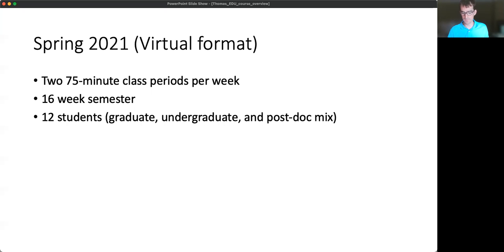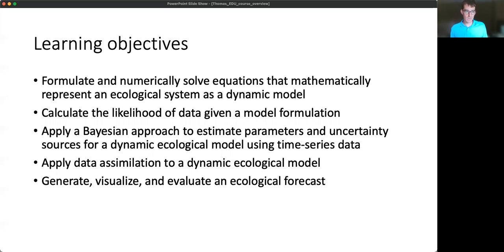The learning objectives from the class were: formulate and numerically solve equations that mathematically represent an ecological system as a dynamic model, calculate the likelihood of data given a model formulation, apply a Bayesian approach to estimate parameters and uncertainty sources for this dynamic ecological modeling using time series data, apply data assimilation to a dynamic ecological model, and generate, visualize, and evaluate an ecological forecast.